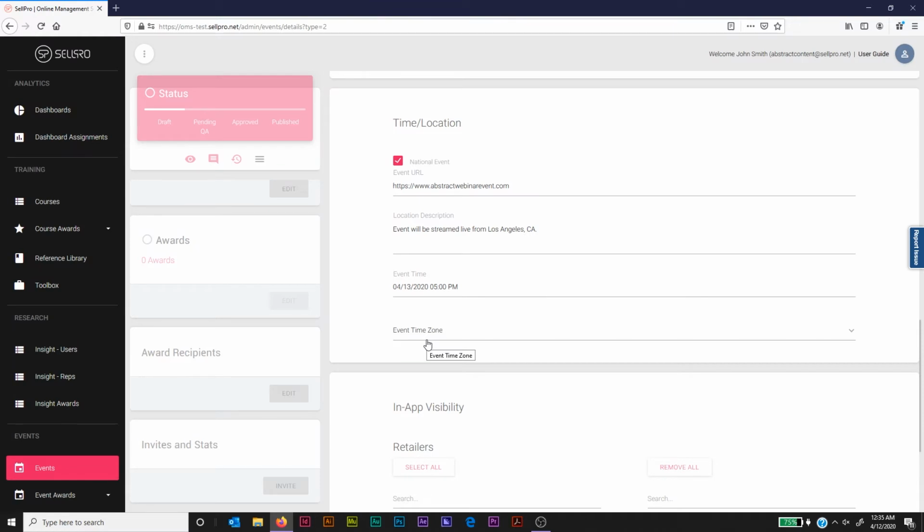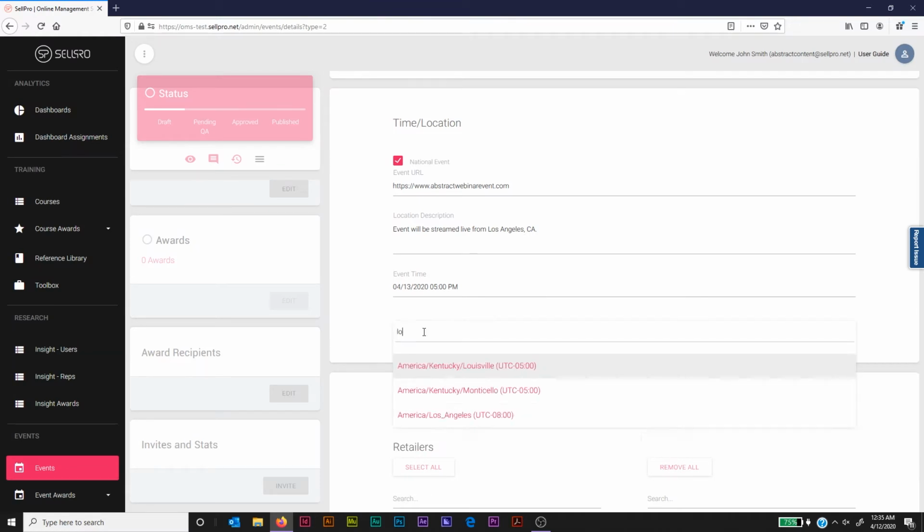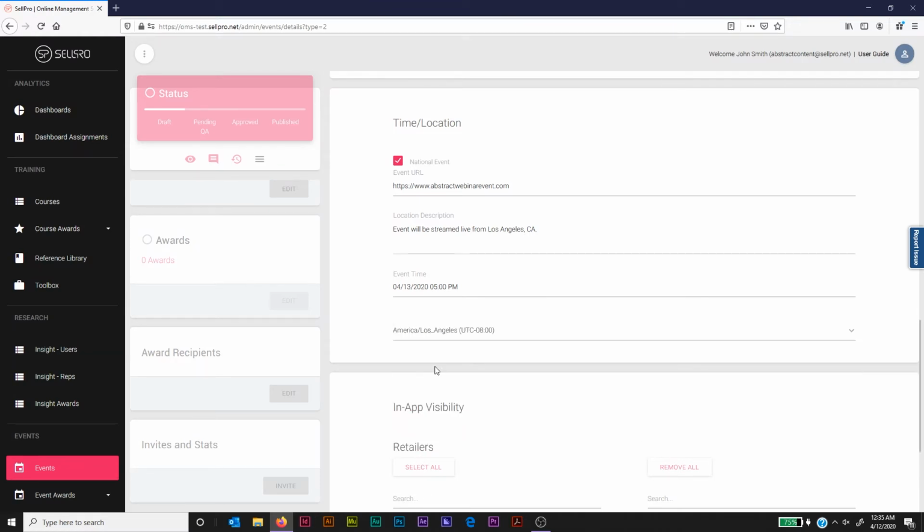I also need to set the time zone to the location from where the event will be broadcast. This way, if users from other time zones wish to attend this time slot, the time will automatically adjust for their location when they see the event in the app.